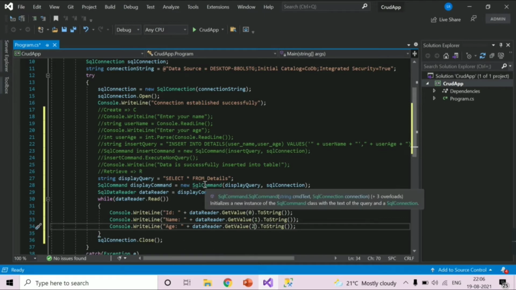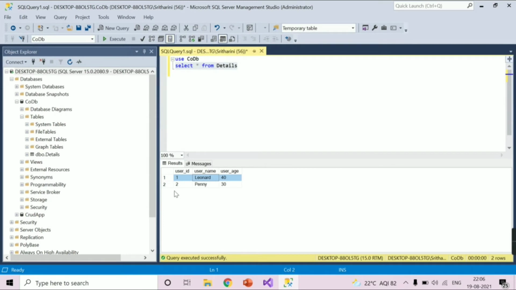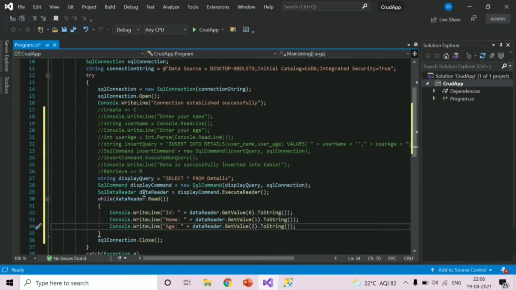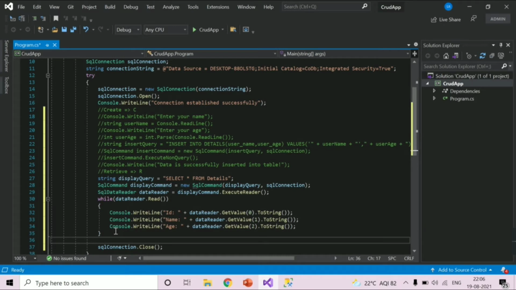Now, since we got all the data, when our data reader comes out of two and tries to fetch the third one, there is nothing present. So data reader dot read will return false. So we would come out of the while loop after printing two records. Since we have got data from data reader, let's close the data reader.